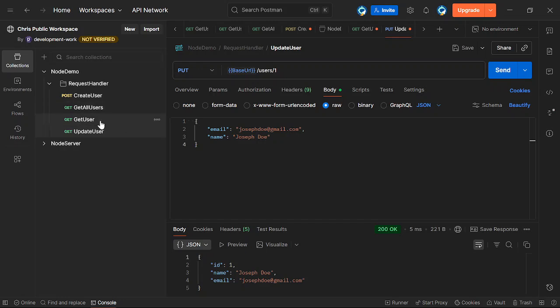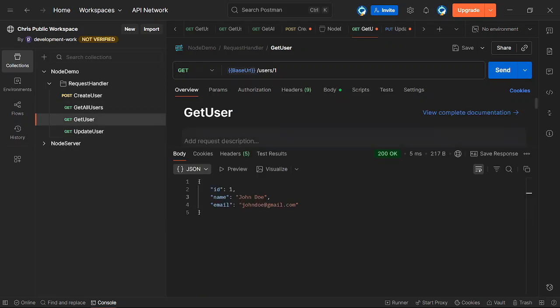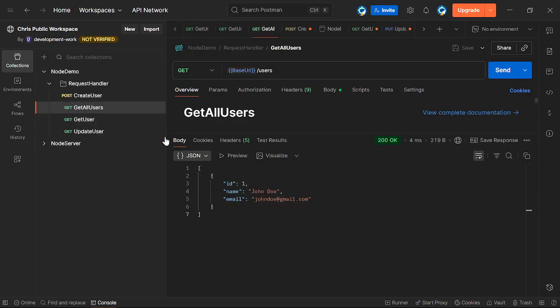Okay, the name is now Joseph Doe. Let's see if it is updated from here. Let's see if this John Doe will be changed to Joseph Doe. See, it's now Joseph Doe, right? So if we come here and get all the users, this John Doe also will now be changed to Joseph Doe, right? So good.